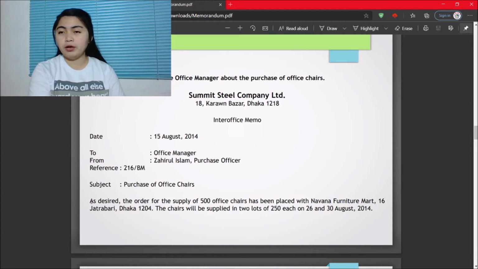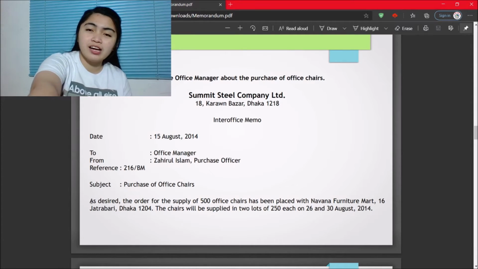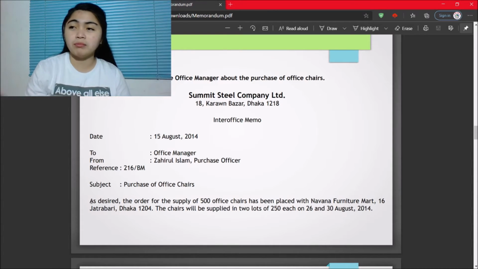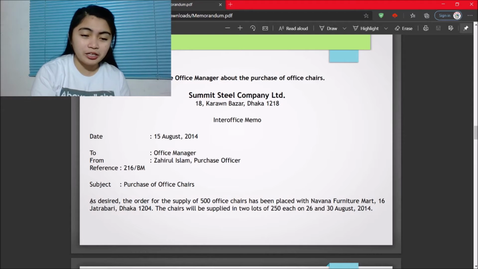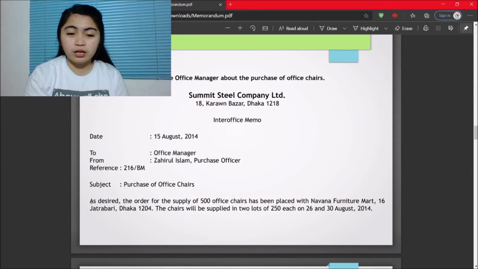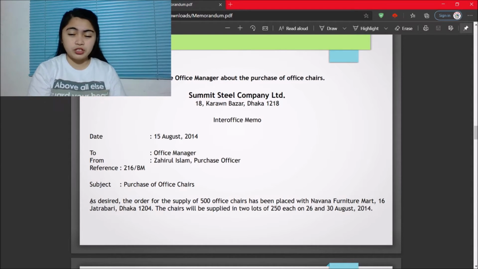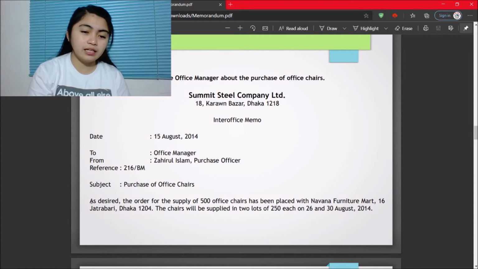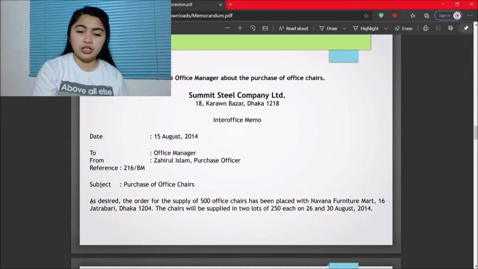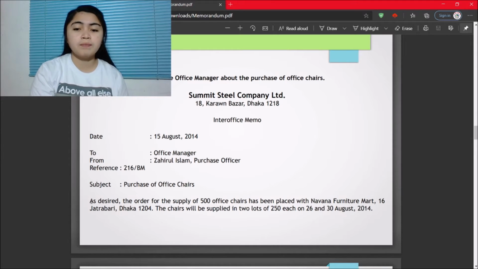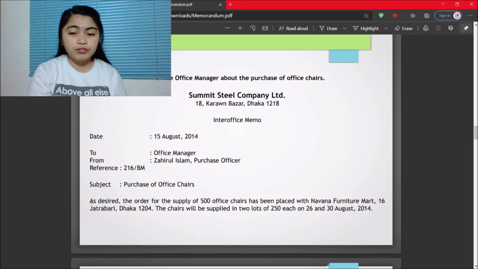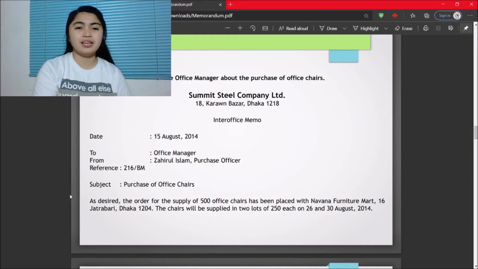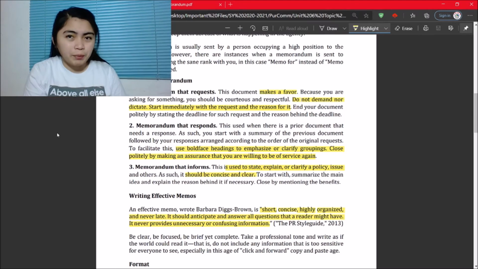So, for example, siguro nag-request na siya ng memorandum for maghanap ng mga suppliers. Sabi dito sa letter niya, as desired, the order for the supply of 500 office chairs has been placed with Nevada Furniture Mart, 16-1204. The chairs will be supplied in 2 lots of 250 each on 26 and 30 August 2014. So this is one example of a memorandum that responds.